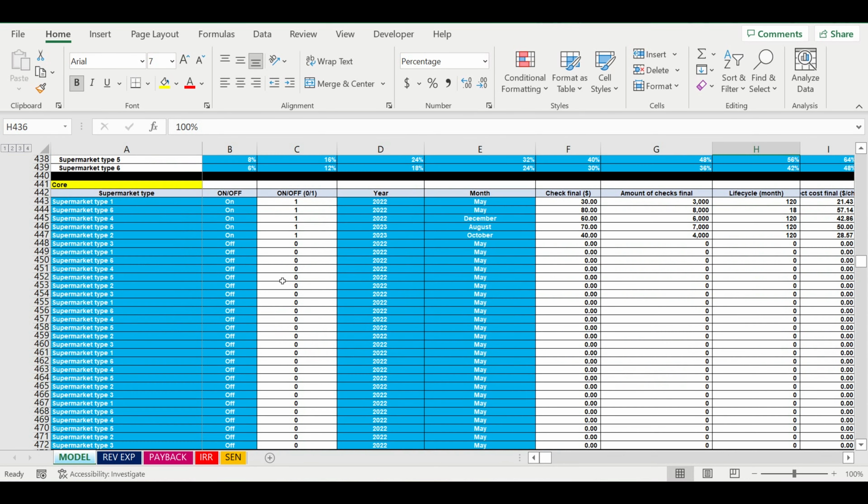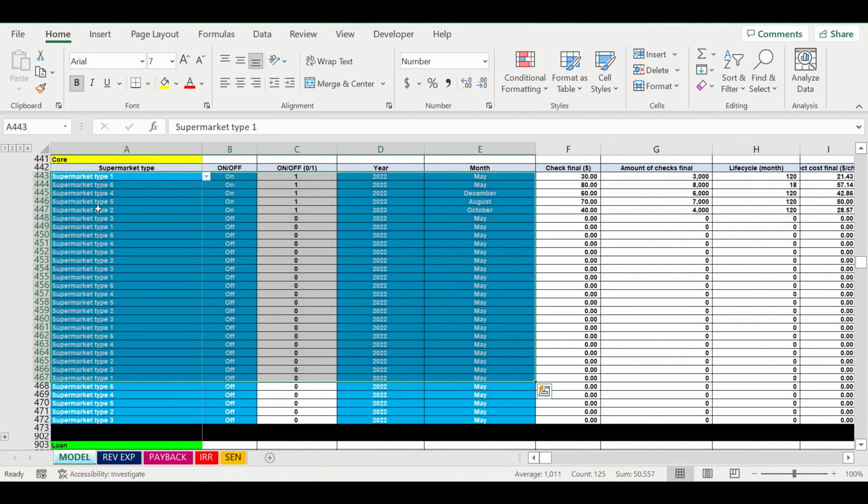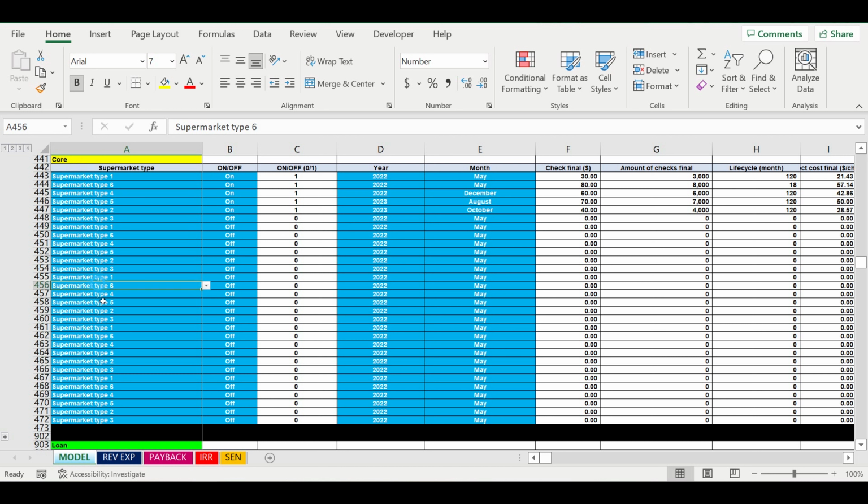Then we go to the very important block, which is the core. We specify what types of supermarket we open. We can switch them on and off, specifically this or that supermarket. So we have 30 supermarkets, which consists of 6 types, and here we specify when we open this or that supermarket.